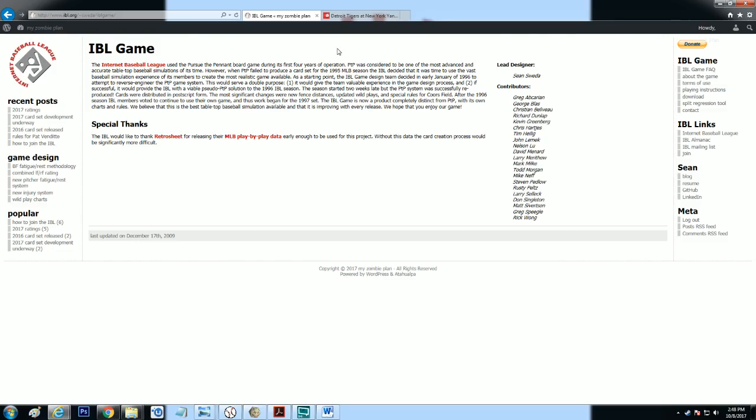We are going to be playing their version of... So the Internet Baseball League game was created. The Internet Baseball League used the Pursue the Pennant board game during the first 4 years of its operation. And then when Pursue the Pennant did not release the 1995 Major League Baseball season, the Internet Baseball League decided it was time to use the Pursue the Pennant game engine and modify it to their awesome standards and create their own version of Pursue the Pennant, which they've been doing throughout the years. We are now in 2017. So they have quite a few seasons, and they've updated it throughout the years with new charts and new options and new everything. So they are a dedicated group of baseball simmers.